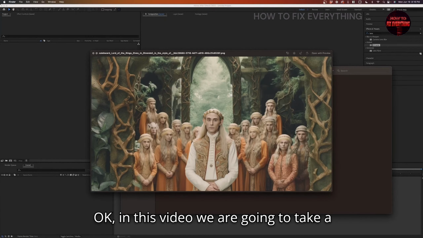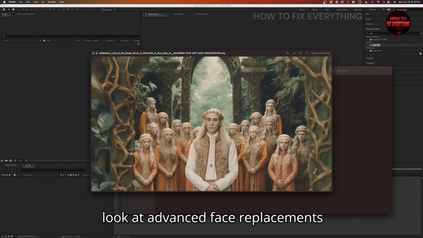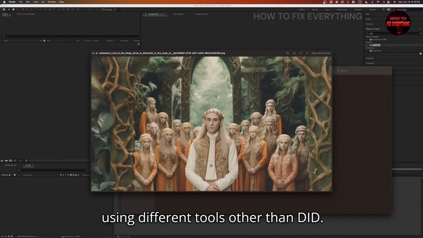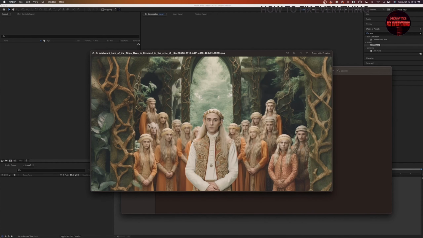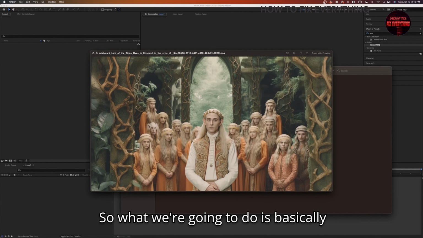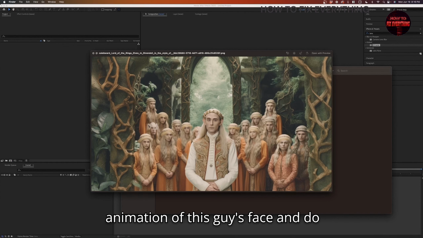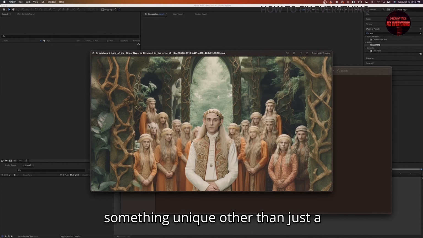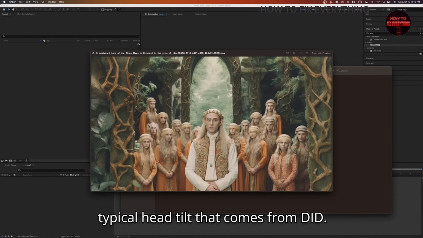Okay, in this video, we are going to take a look at advanced face replacements using different tools other than DID. So what we're going to do is basically animate this shot. I want it to look realistic, and I want to take the animation of this guy's face and do something unique other than just a typical head tilt that comes from DID.